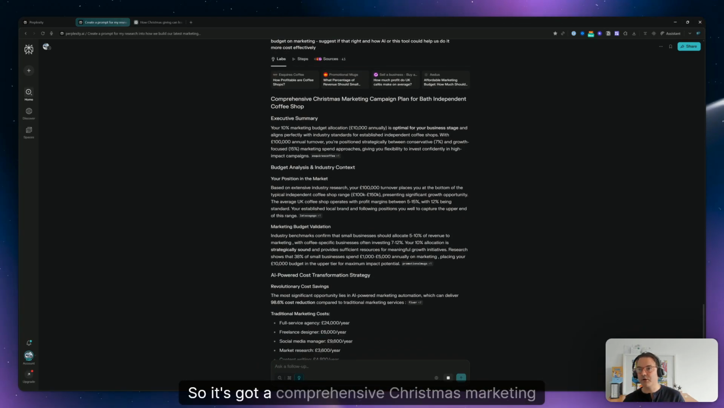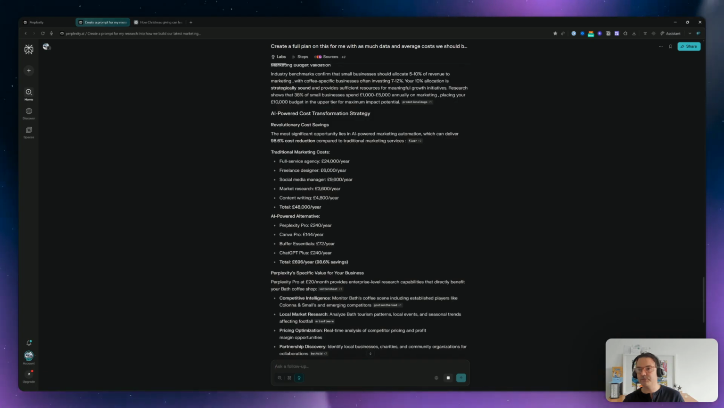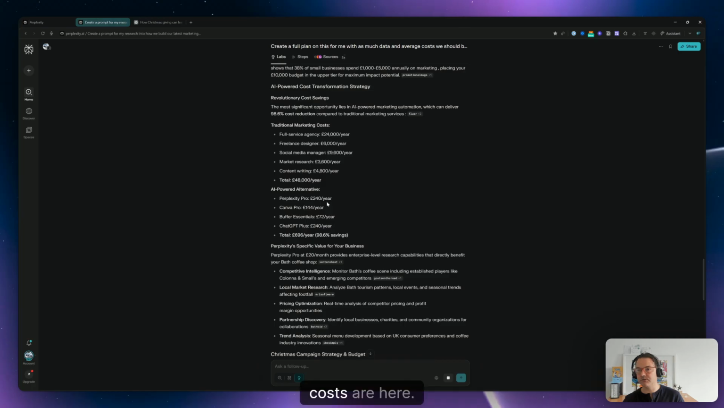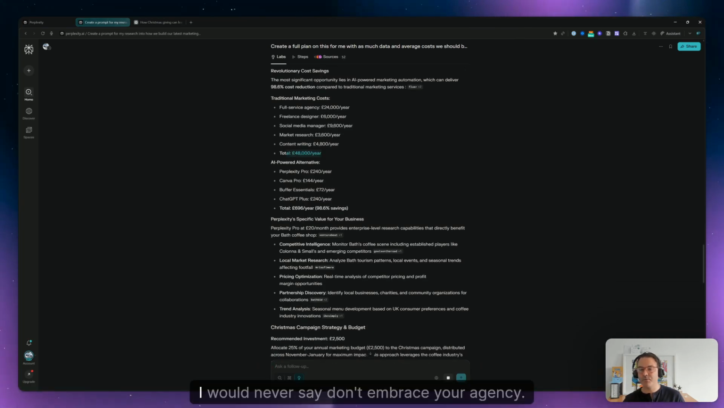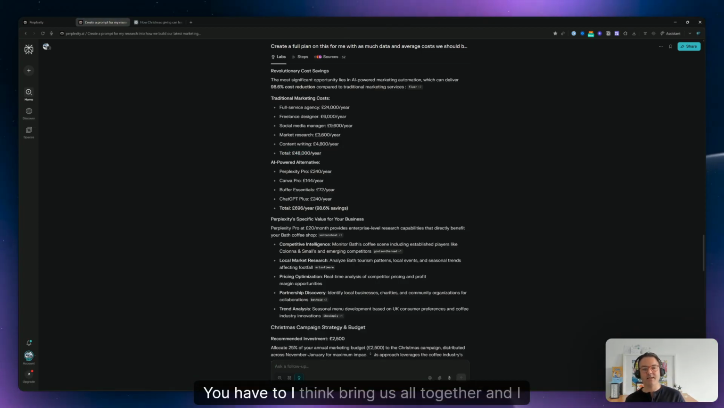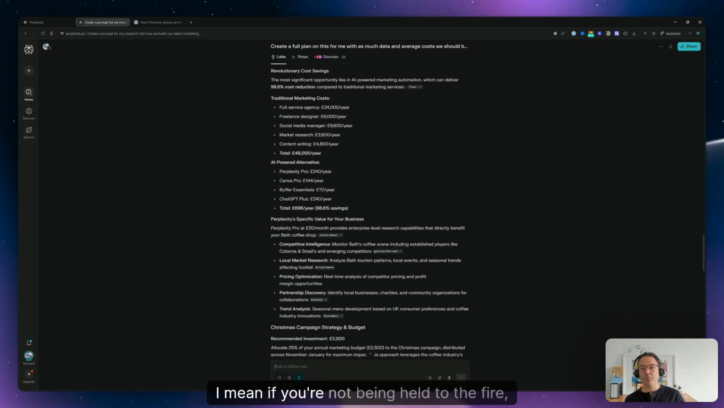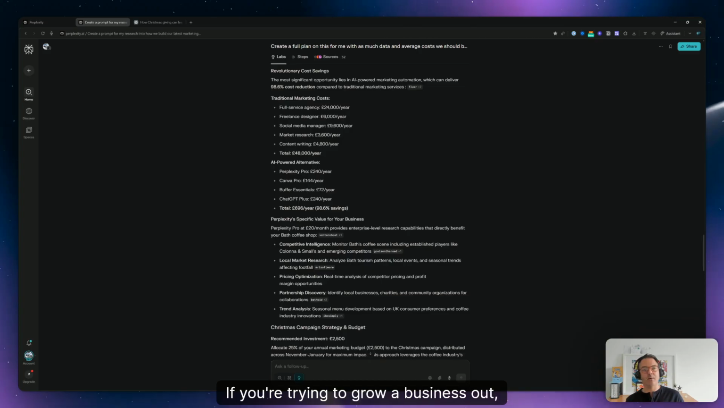Here we go. So it's got a comprehensive Christmas marketing plan for Bath independent costs, traditional marketing costs here. AI-powered marketing costs are here. You can see the spending saves. Now, I would never say don't embrace your agency. You have to, I think, bring us all together, and I will be open to critique and implementation strategy reviews. I mean, if you're not being held to the fire, your feet held to a fire, if you're trying to grow a business out, what are you doing?